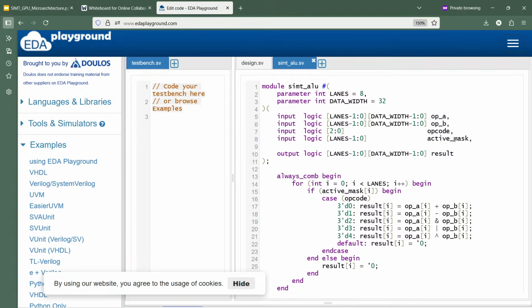And then you have active mask. As discussed in the last session as well, if you want to mask some lanes, especially when there are branches, so that the result is not computed for those lanes, you could use this active mask variable, right? What it would do is check if the lane is active, then it will compute the result for it. Otherwise, the result will remain zero.